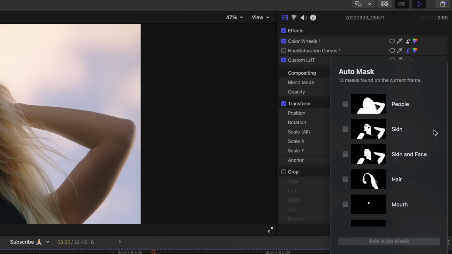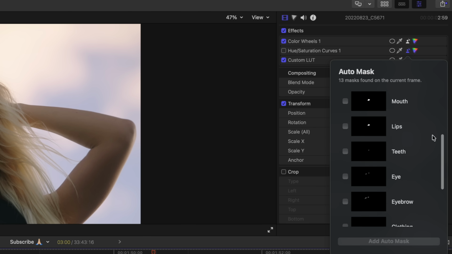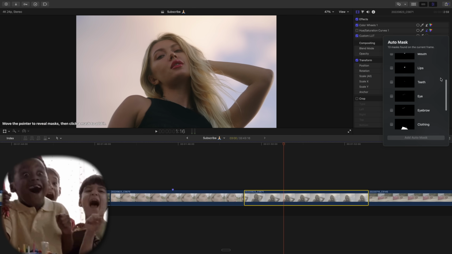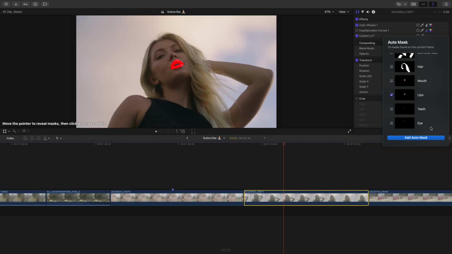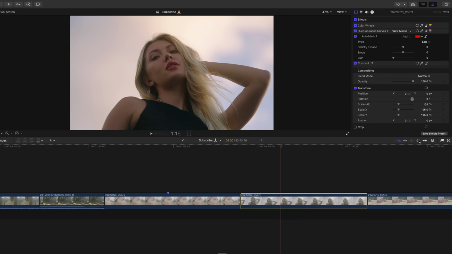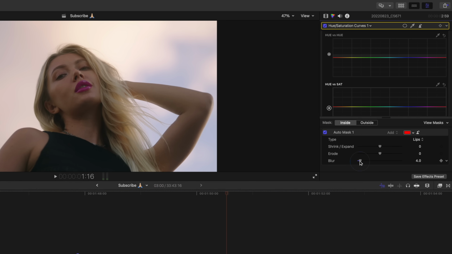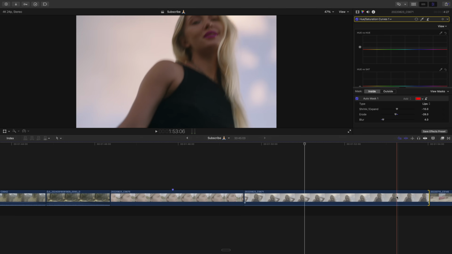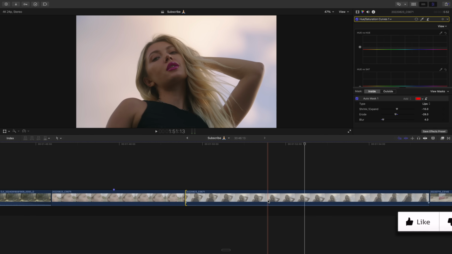Auto masks immediately recognize people, parts of people, and objects in your shot, and they mask it out without ever needing to track. Yep, you heard me right. Unlike the magnetic mask where you have to analyze and track your shot, you do not need to track these. Like here I have my talent's lips adjusted with an auto mask, and you'll see that as I drag this out, it locks on to her lips in real time. No tracking needed. It is absolutely insane.